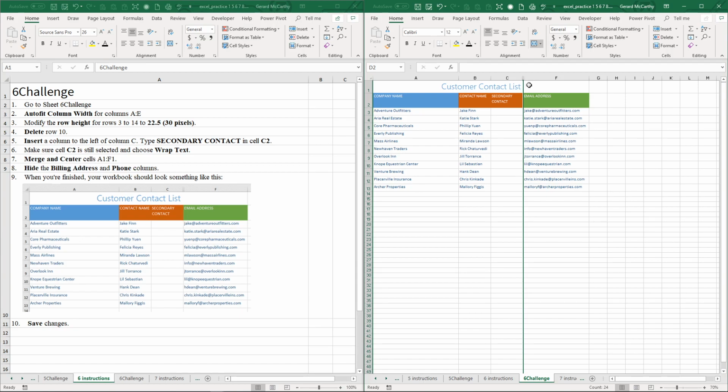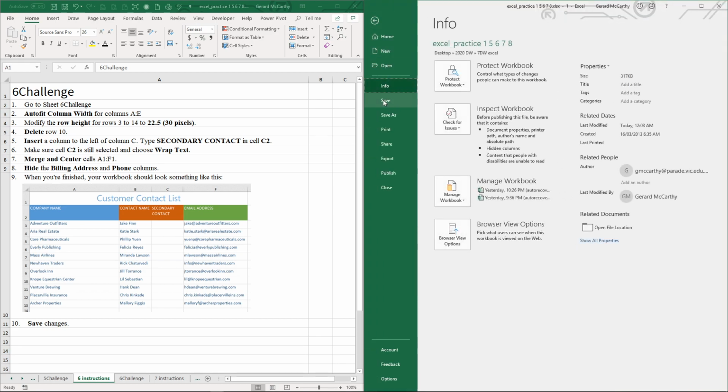Step 10, we save our work. Control S or click on the save icon if you've got it at the top, or go to File and choose Save.